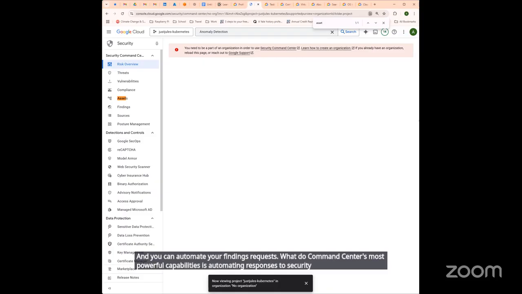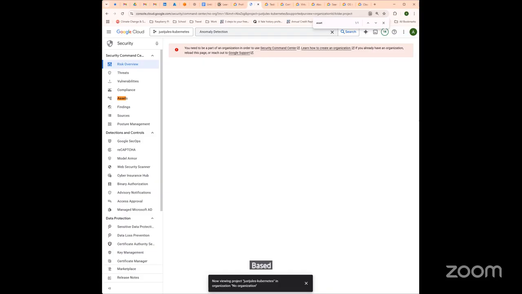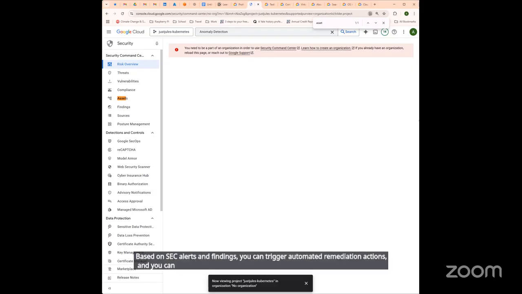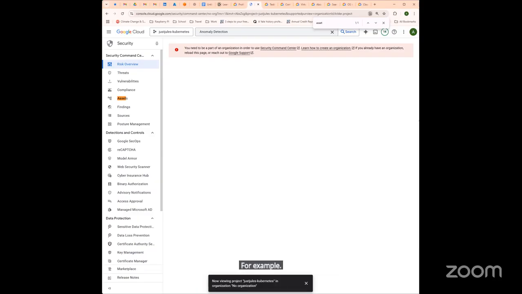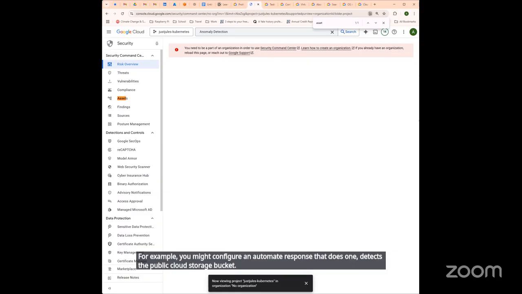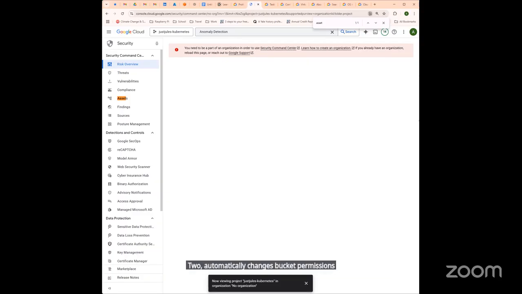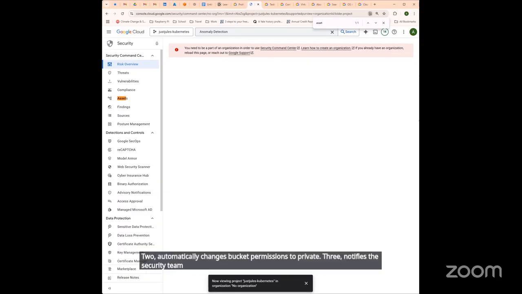You can set up workflows based on SCC alerts and findings. You can trigger automated remediation actions, and you can integrate with existing security tools and processes. For example, you might configure an automated response that: 1, detects a public cloud storage bucket; 2, automatically changes bucket permissions to private; 3, notifies the security team; and 4, logs the actions in your SIEM system.